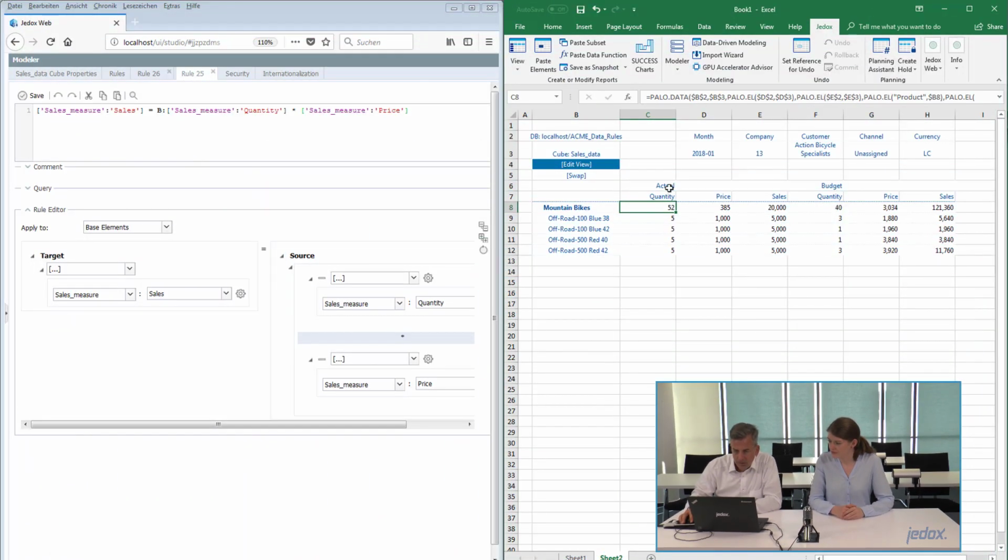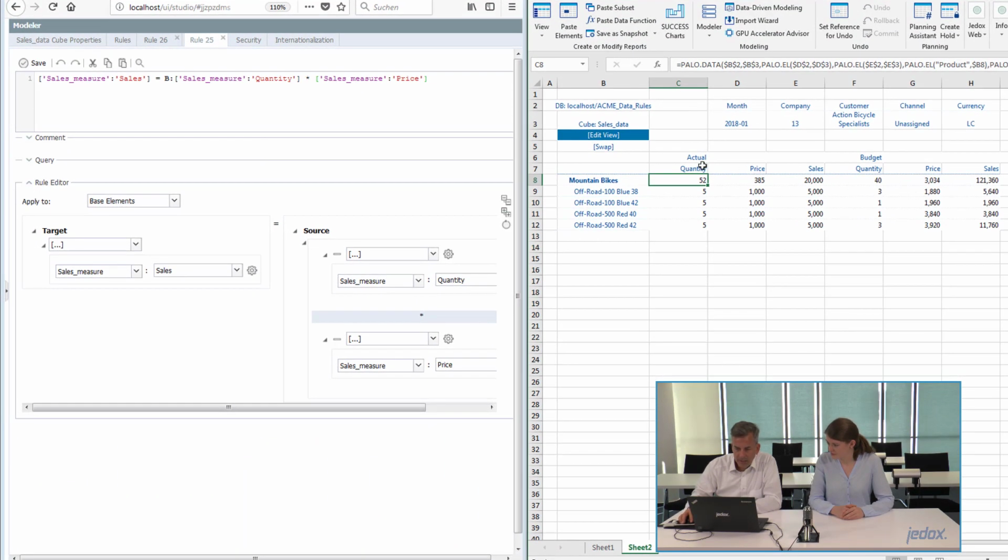I promised a little adjustment of our current model, and I've prepared something for you. I told you I would like to calculate my budget a little bit differently than the actual. So the first thing I would like to show you is this view here, where I have nested the versions and the measures.